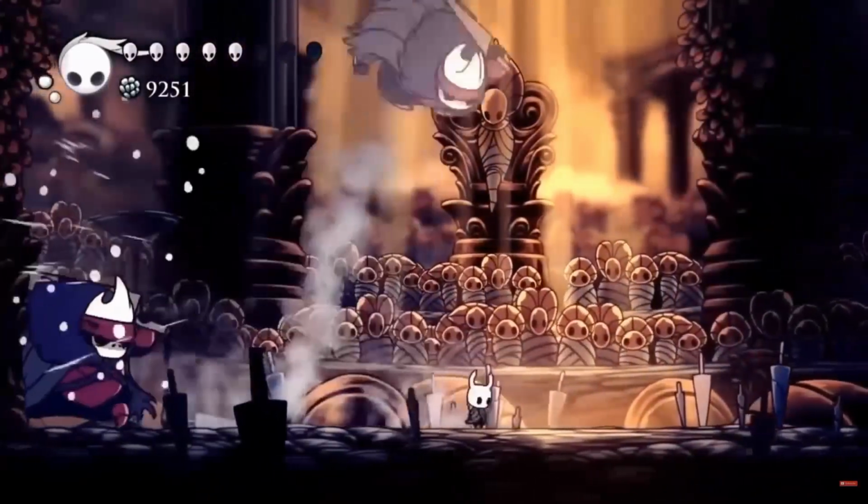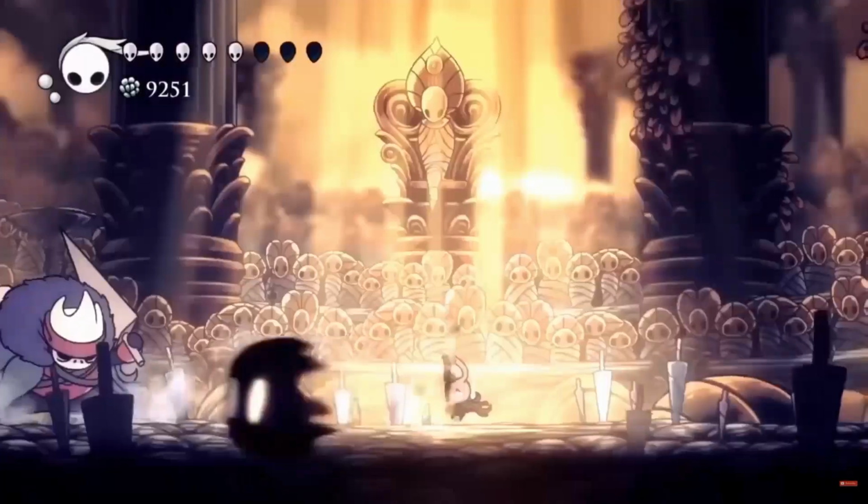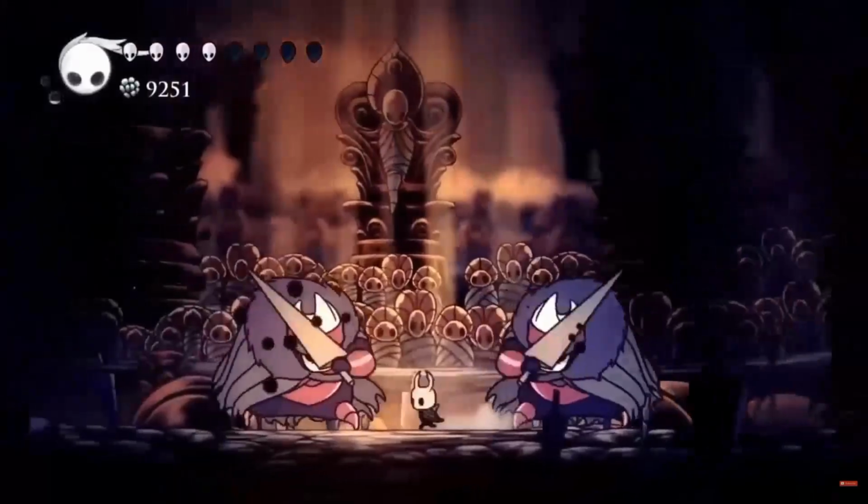Hollow Knight is a wonderful game, and if you haven't yet played it, you are massively missing out. Trust me, it's £11 on Steam and you won't regret playing it.